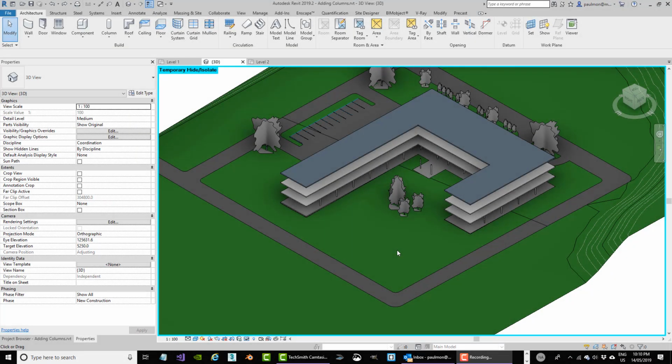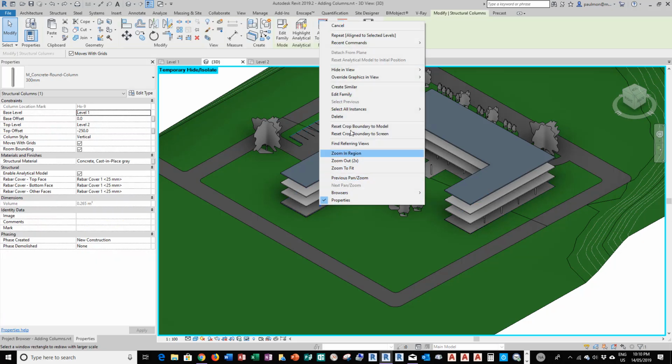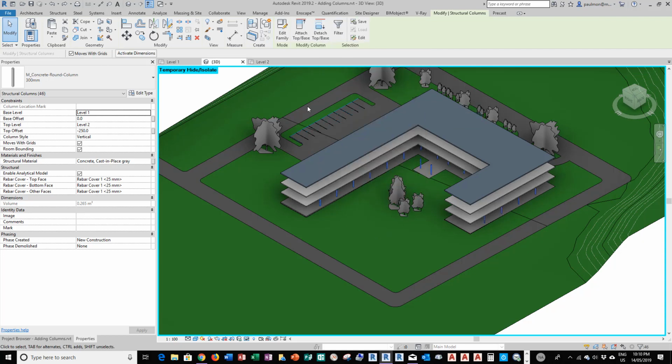Now we created columns on the ground floor level. We don't necessarily have to go to level 2 plan and repeat the same process. We can actually select the columns at ground level and paste them to the upper level. So I'm just going to pick on one of these columns and then right mouse, select all instances in the entire project. And then I'm going to select from the Modify tab in here, Copy to Clipboard. So I copy all the columns on ground level to clipboard. And I'm going to click this drop-down here, Paste command, Aligned to Selected Levels.